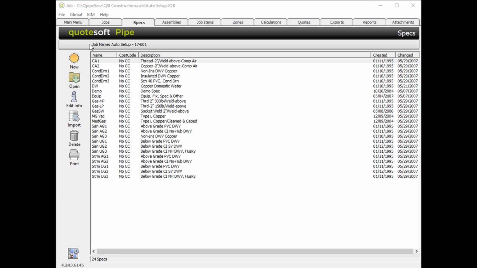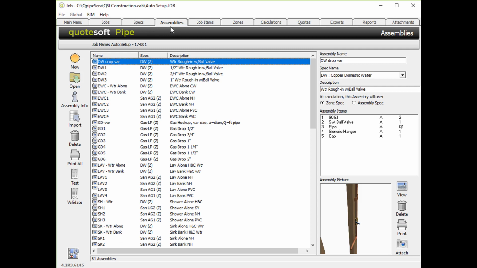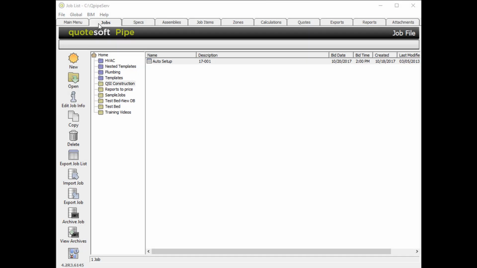The job will have then been created and opened to the Specs tab, where we can see the specs from the template were automatically copied into the job. Moving on, we can see the job was also set up with assemblies copied from the template, as well as job items. Back in the Jobs tab, you will now be shown the second method used in setting up new jobs. Again, select the folder you wish to create the new job in, and select the New button.